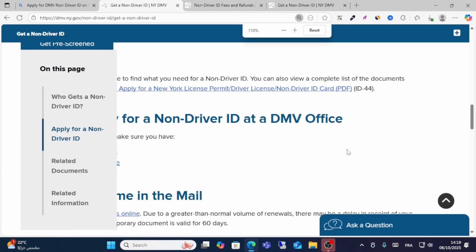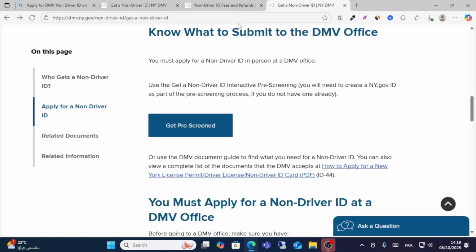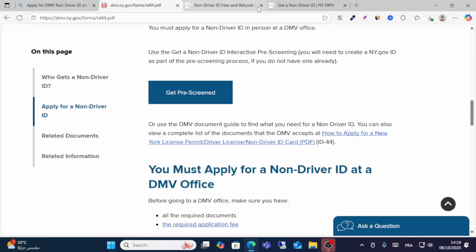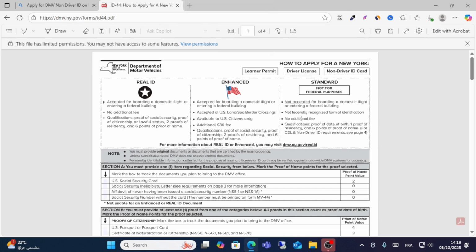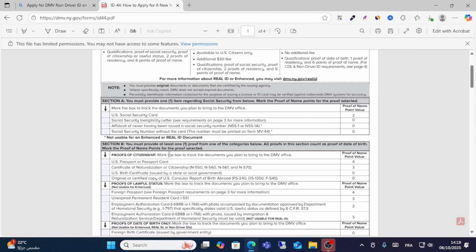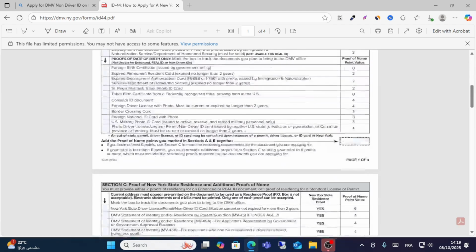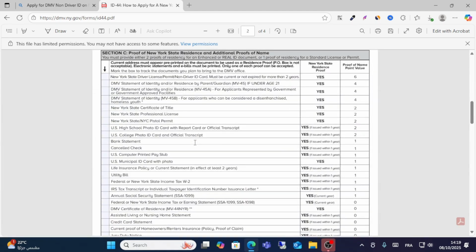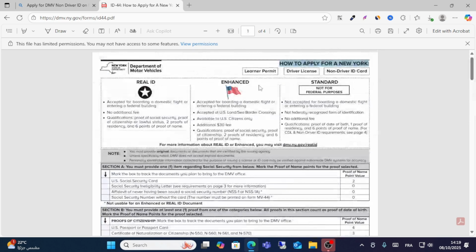Click apply. After that, you will see this page. When you click apply, you will be redirected to this form. This is how to apply for a New York non-driver ID. Make sure to complete this file, as you can see here, guys. This is how you can apply.